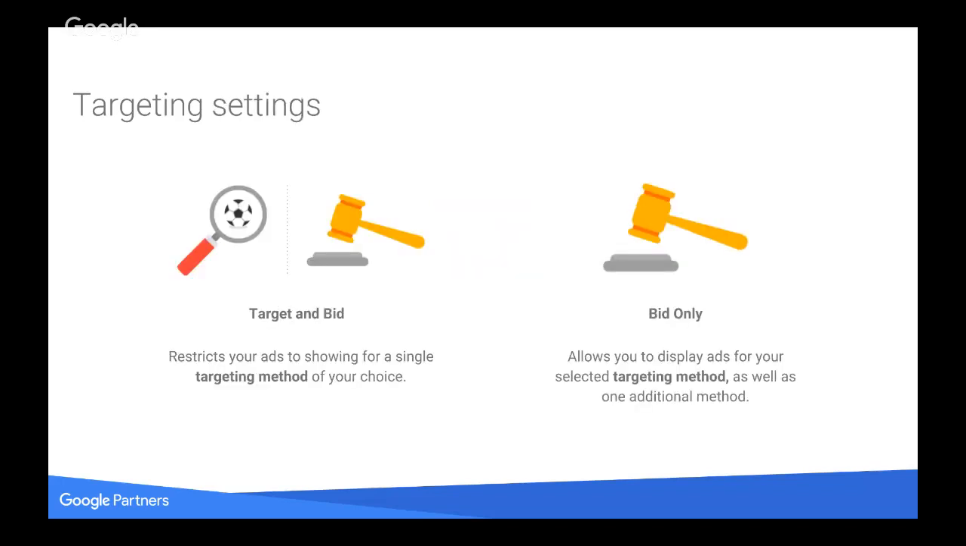Now, after targeting methods, let's talk about targeting settings. Once you've chosen which method of targeting you want to use, you also want to use the settings appropriately. So there are two settings that give you a lot more control over where your ads appear. Target and bid, which is the first one, absolutely restricts your ads to showing for the targeting method that you've selected. So say you've said that I only want to target my ads to a certain set of keywords, so only websites that match a certain set of keywords, then you put that on target and bid, and that criteria needs to be fulfilled before your ad can even serve.